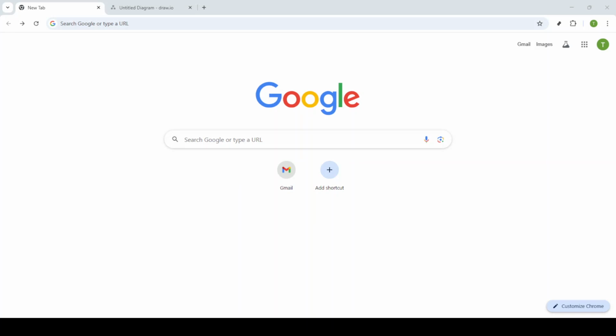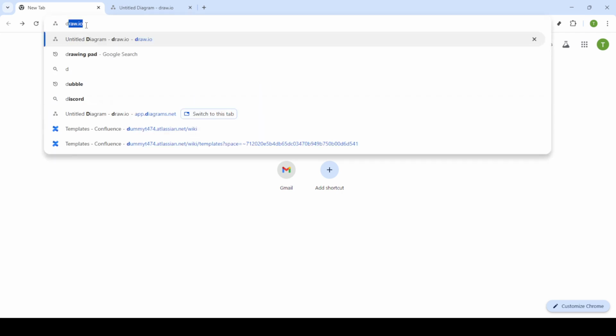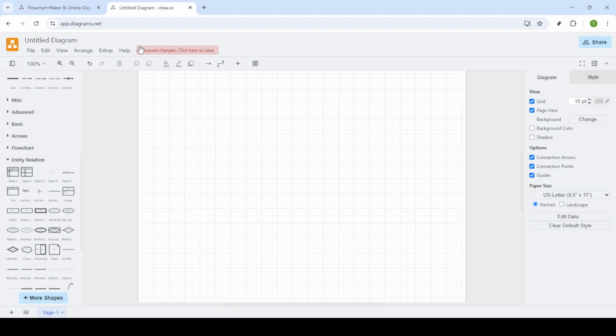In today's video, I'm going to teach you how to draw a sequence diagram using drawio in just 5 minutes. Whether you're developing software, managing a project, or simply looking to visually map out a sequence of actions, knowing how to create a sequence diagram can be an incredibly useful skill.